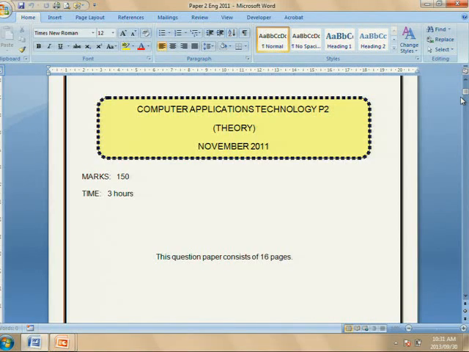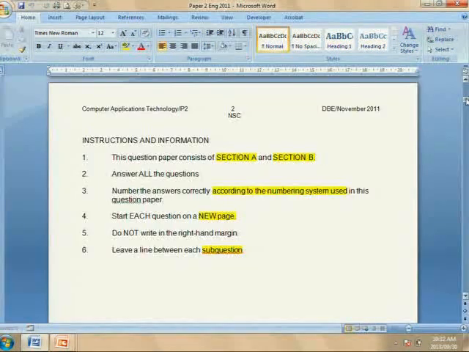I realize most of you, when you are writing paper 2, you take things for granted. You want to write the paper over 1 hour and just get over it. But most important, you need to take your own time so you can read the instructions very carefully. The question paper consists of section A and section B. And you must answer all the questions.